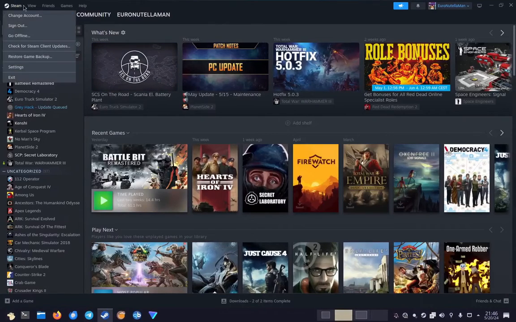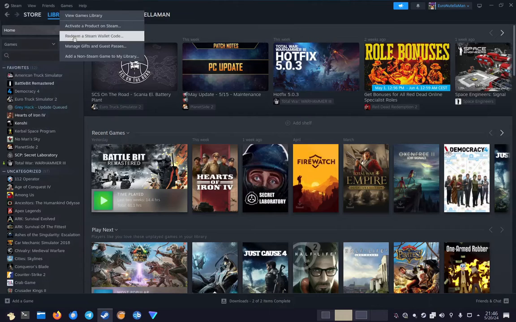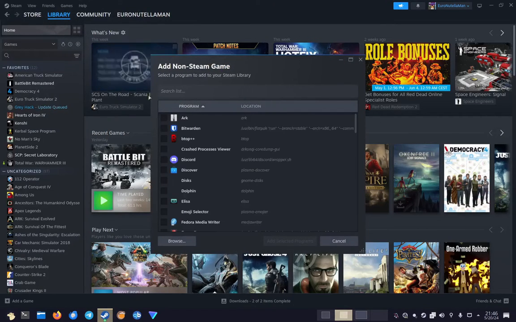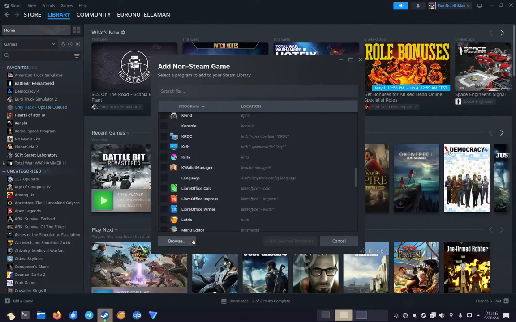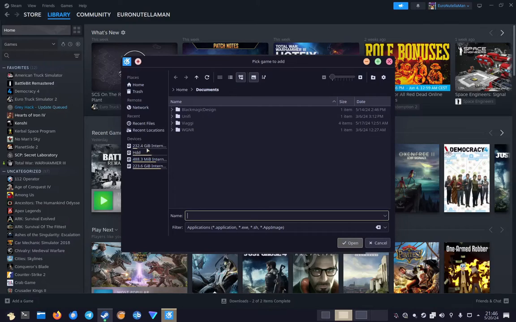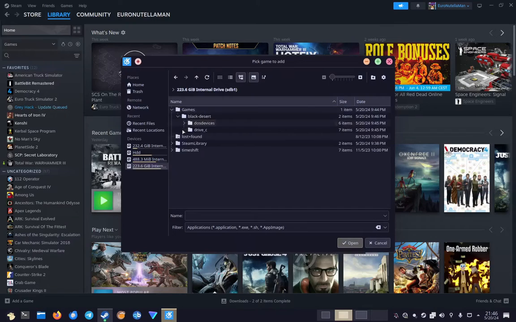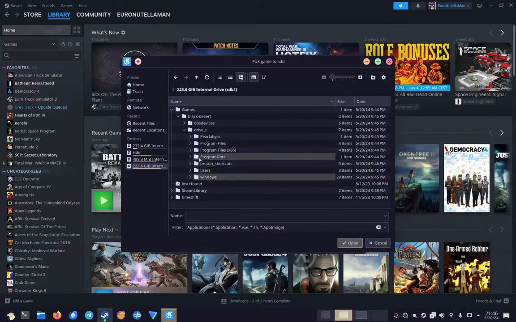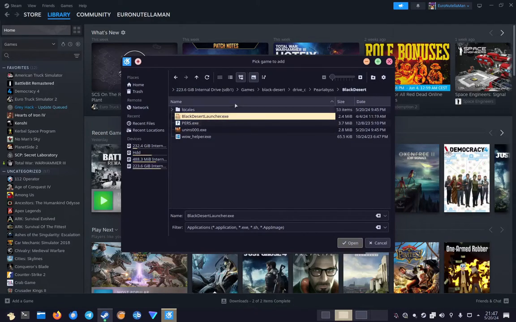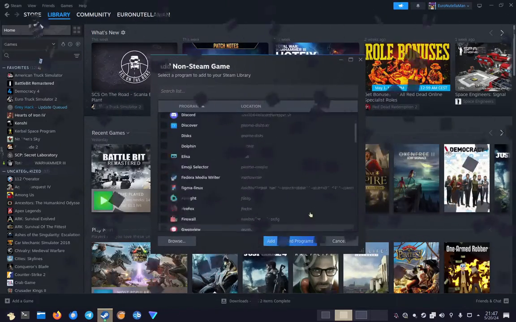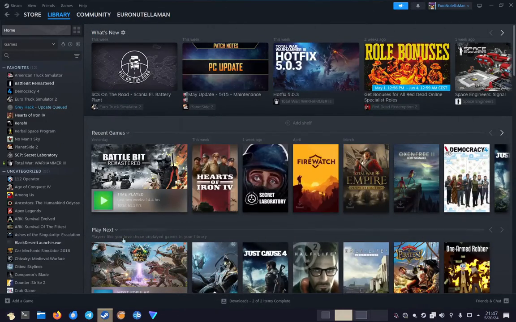Now you want to go to Games, add a non-Steam game to my library, and we're gonna look for Black Desert. Now we're probably gonna want to browse, find the installation folder, and then you want to find the exe. There it is, Black Desert Launcher. It's in the Drive C, Pearl Abyss, Black Desert directories, wherever you saved your game. Let's click it open, add selected program.